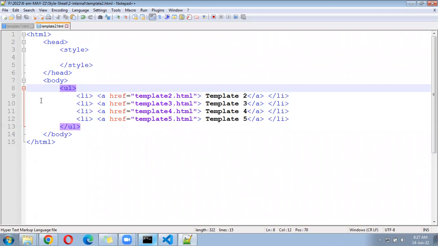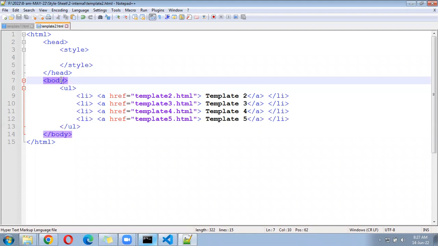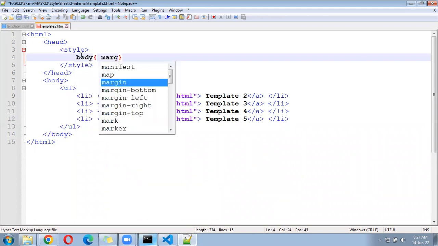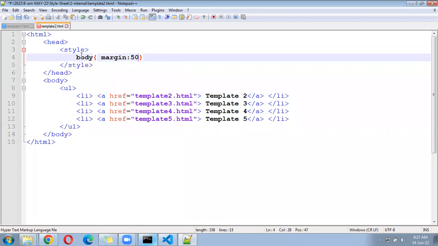Okay, next after this we have to write the CSS so that this navigation will look better. We can go here as first write for the body tag and apply some margin 50 pixel. So left, right, top, bottom, all the side. Inside the body, the gap will come for 50 px.